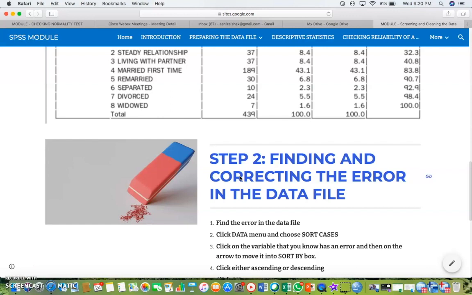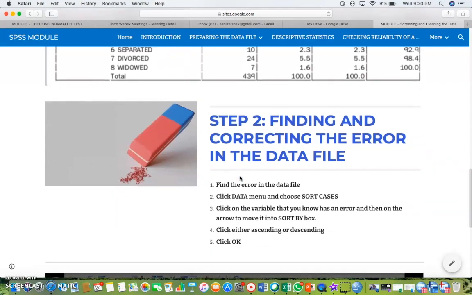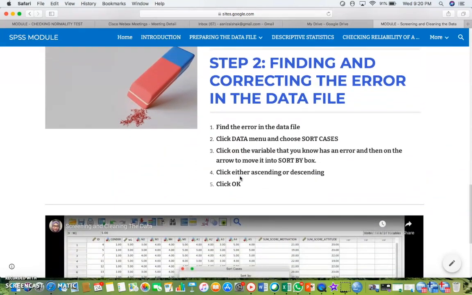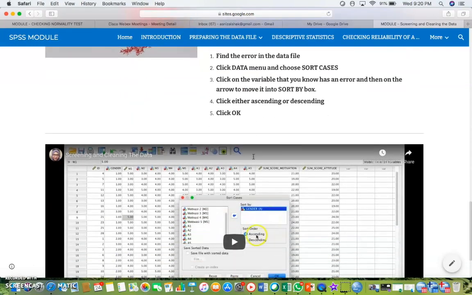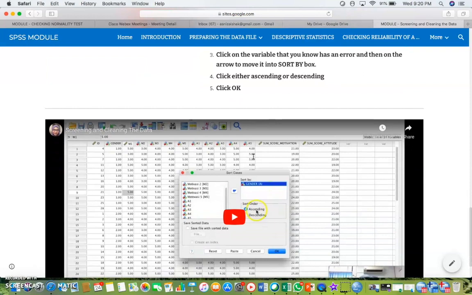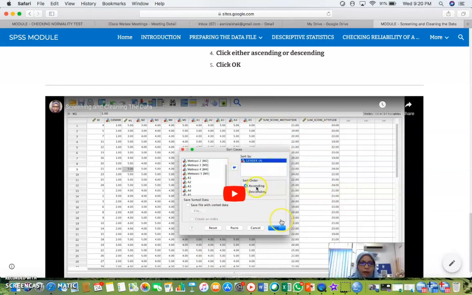Step 2 is finding and correcting the error in the data file. To find the error in the data file, click the Data menu and choose Sort Cases. Click on the variable that you know has an error, and then the arrow to move it into the Sort by box, click either ascending or descending and then click OK. Then you need to replace it so that you can do further analysis. I have a video here. If you don't understand, you can watch my video, but we'll do the hands-on activity.